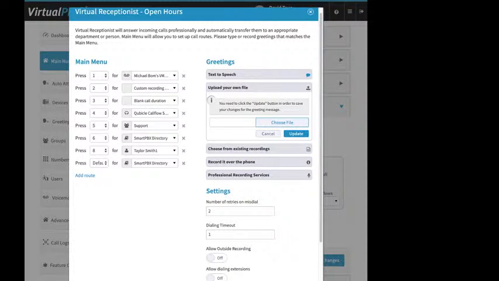Upload your own file. Again, you can upload a .wav, .mp3, .ogg. We do recommend that you record in mono and keep it under 1 megabyte.